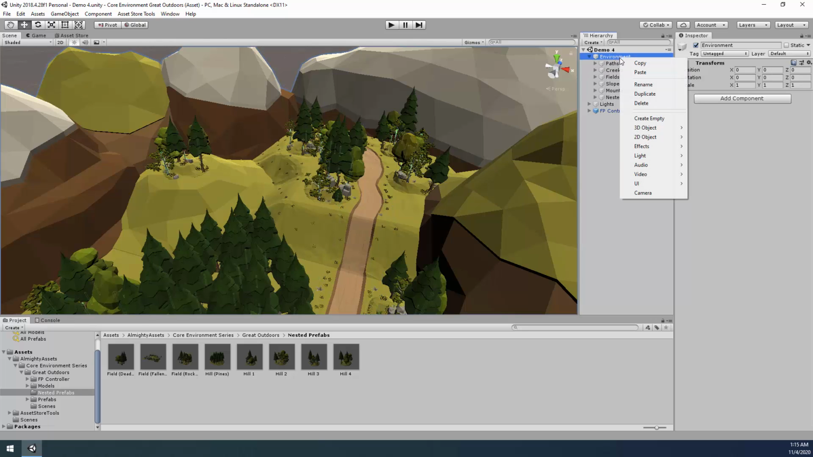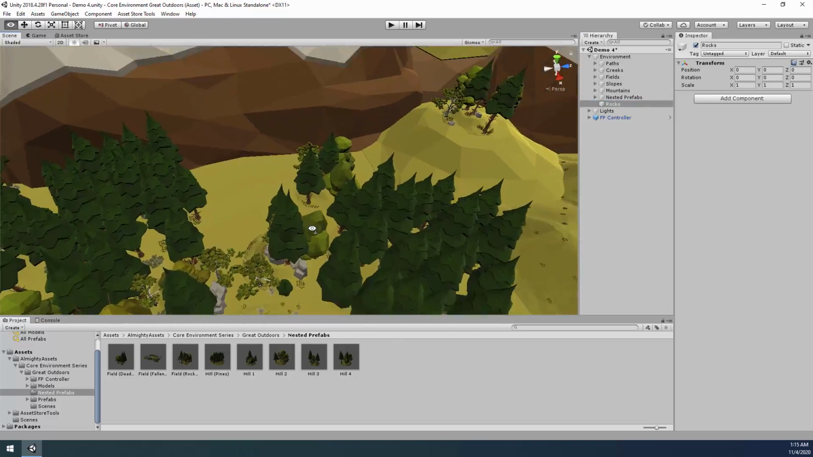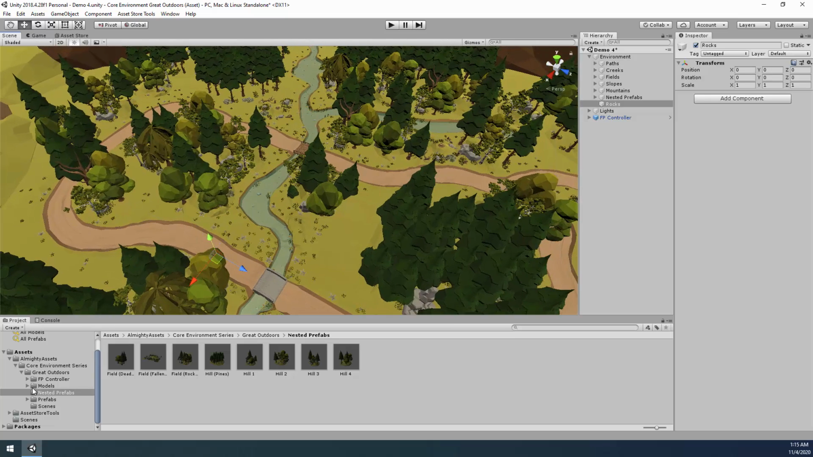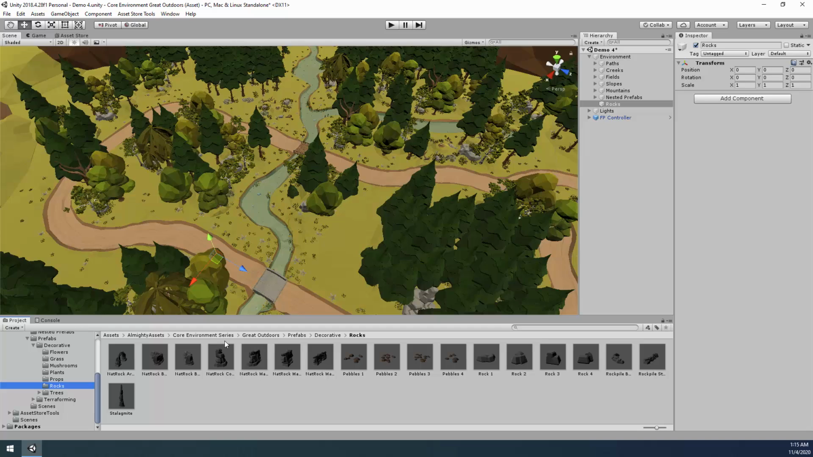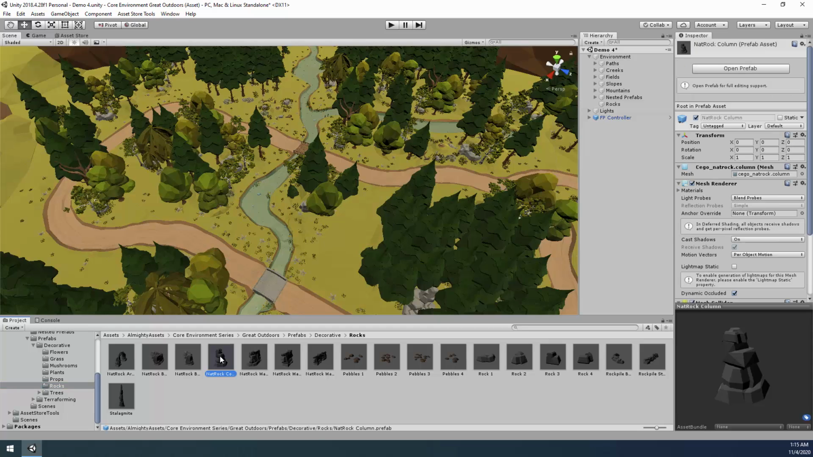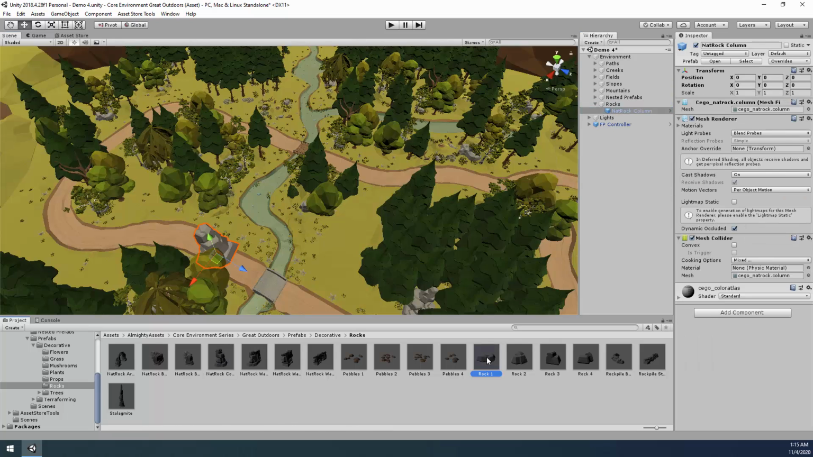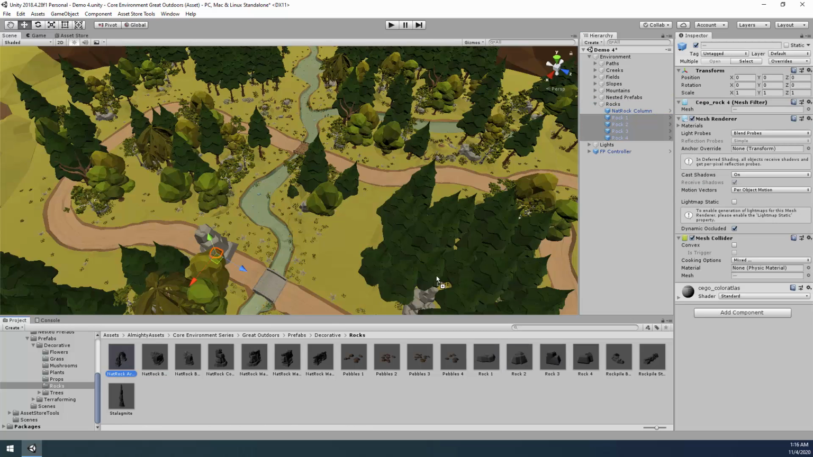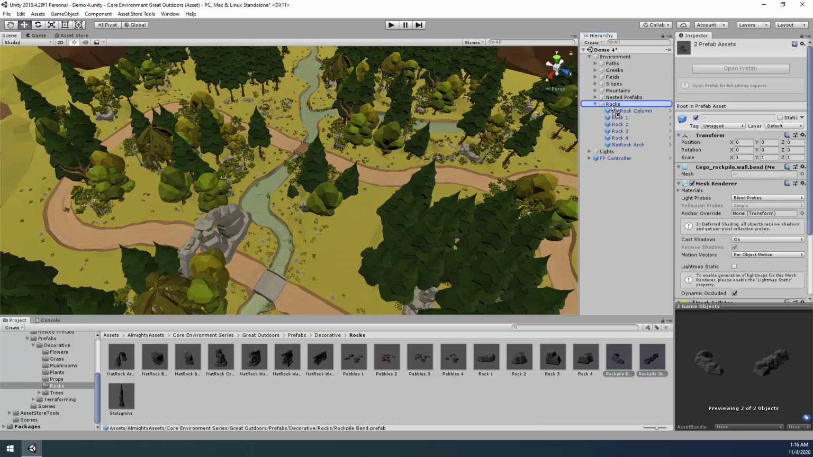So I'm going to make a new container, which I'm just going to call rocks. Obviously we're going to put rocks in this, so let's go ahead and do that first. So let's go over to Prefabs, Decorative, Rocks. I'd like to get a couple of these rocks in there, like this one right here would be really nice. So let's drag that in there first of all. Rocks 1, 2, 3, and 4. Maybe our arch rock. And we have a couple of rock piles that we can add as well.